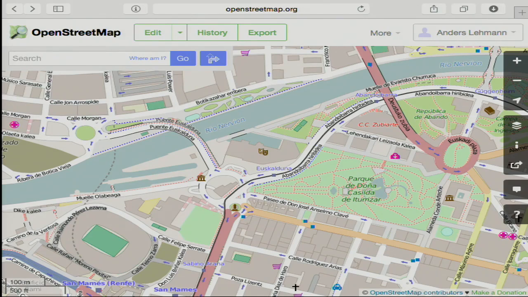What is quite hard to see with these colors is that there are actually some problems with this map, because you can walk along here. And actually you can go under the bridge and continue on this footpath here. But there's no connection from this bridge to this footpath. But that's not hard to change.